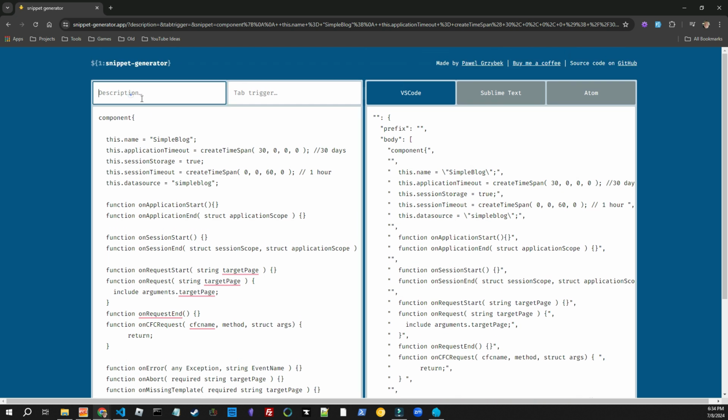And then at the top, you want to give it a description to help you remember. I will just say application.cfc YouTube example. And we'll say application. I usually won't type all of that anyway, but I'll type the whole thing just so if I did type longer, it would bring it to this.